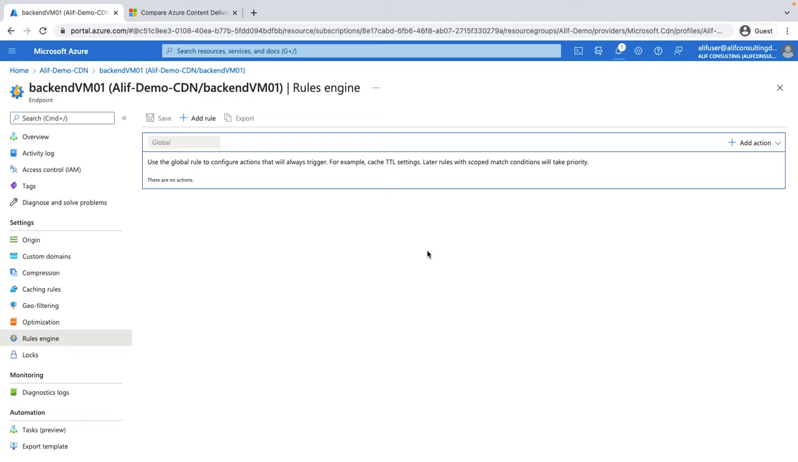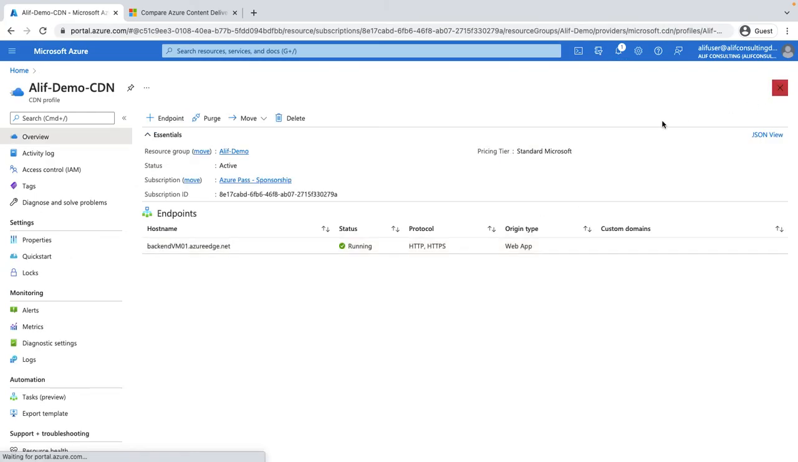So this is how you can use the key features to enhance your application performance and put security on the application using the geo filtering. Now let's move to the demo and see how this helps the application to perform better.